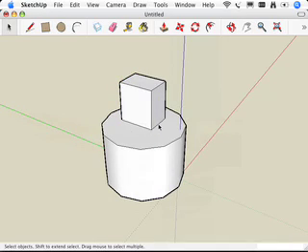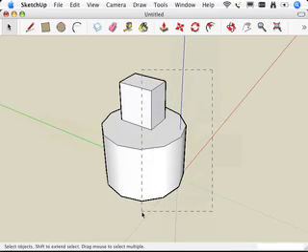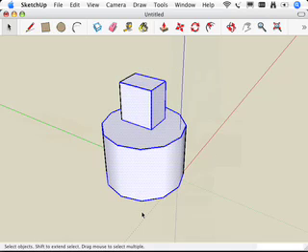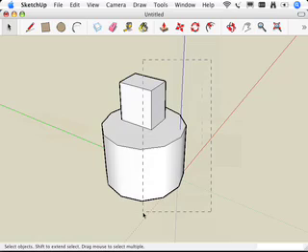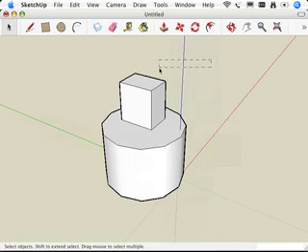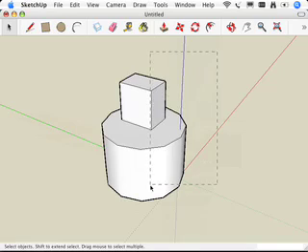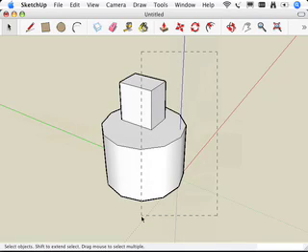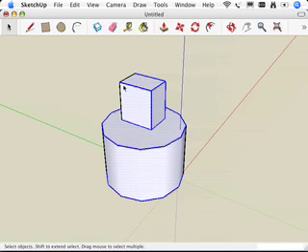Now it's time to show you the crossing selection. If I go from right to left instead of left to right, watch what happens. I'm going to select just some of the stuff on the model. But when I do that, everything that was even touched by the window is selected, and you can tell it's a different kind of selection because it's sort of a dashed line. So watch this edge in particular: even though that edge isn't completely contained inside that rectangle, it's only being touched by the rectangle, it still gets selected.